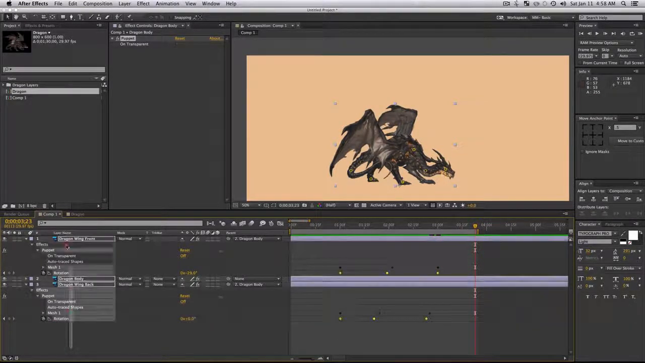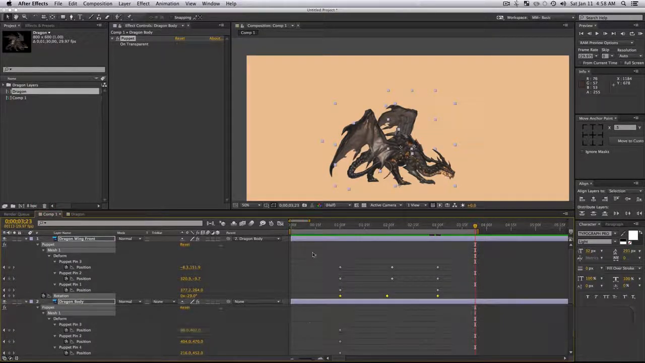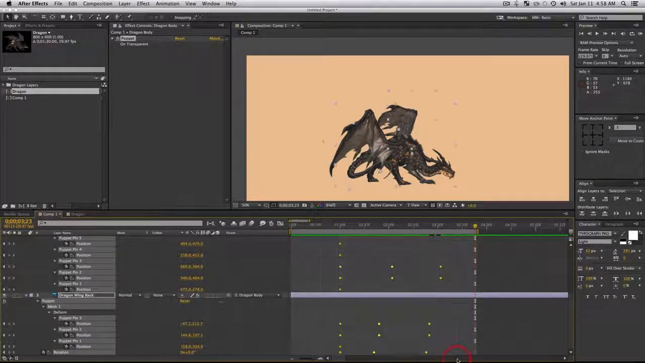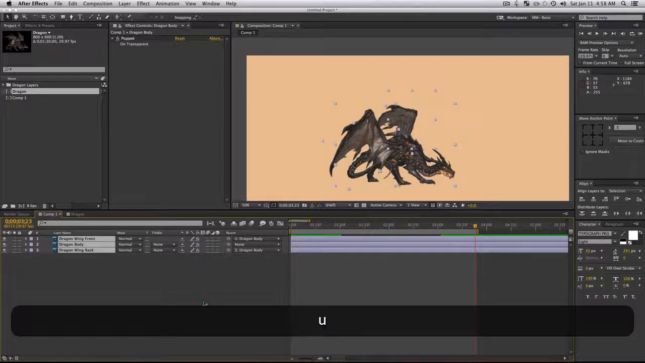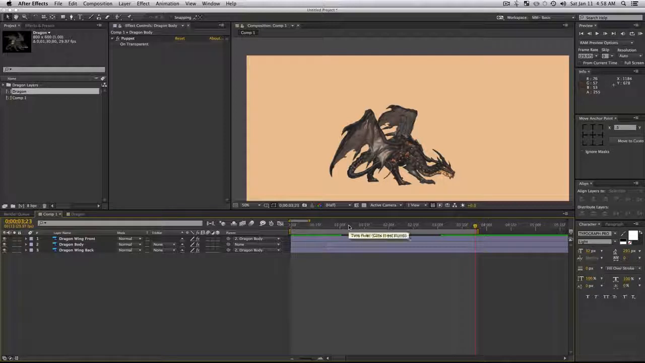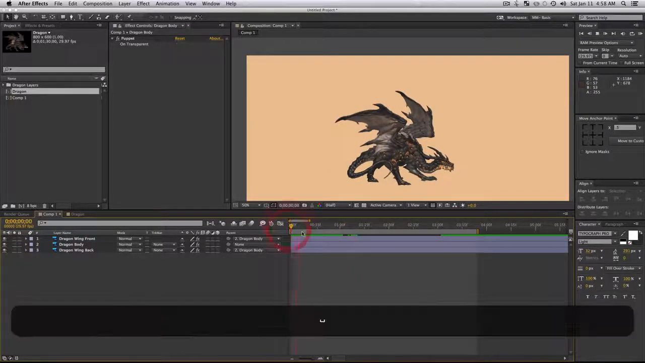So let's just select all of our layers, press U on your keyboard to bring up all your properties. I'm just going to select all the keyframes and press F9 to make them easy ease. And now we'll just minimize that. So let's see, what do we have to do?